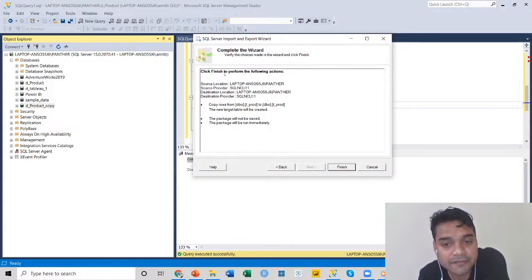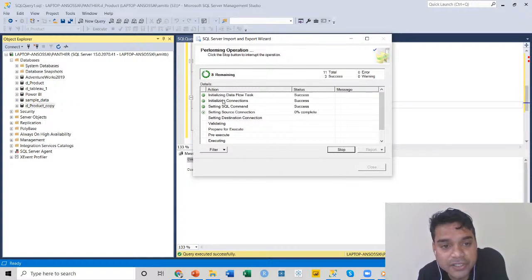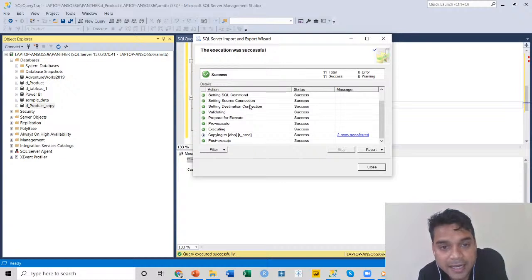You can see certain information shown over here about whatever steps we have performed. It's written that we have copied the rows from table T underscore prod to another database where the same table has been copied, and we'll click on finish. The moment I click on finish, you can see some processes getting executed over here, and as a result of that execution, I've got a status message of success where 2 rows have been transferred, and I'll click on close.